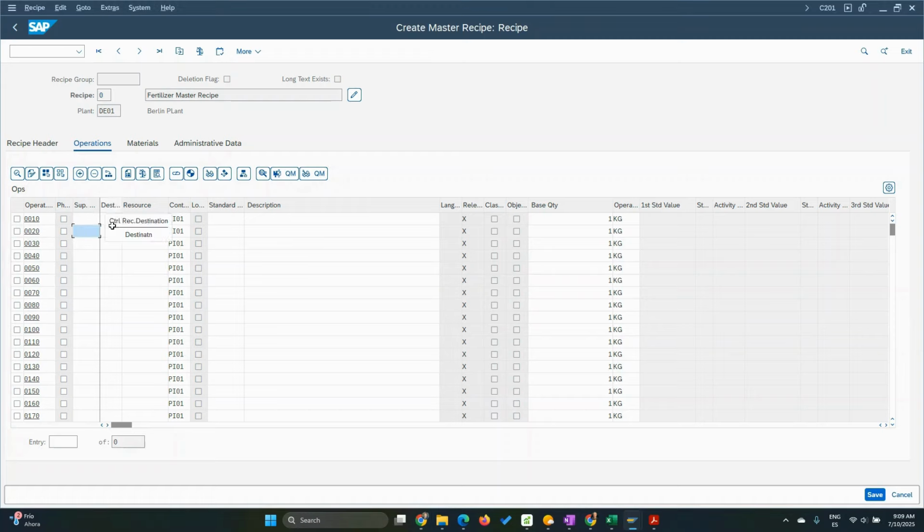Then we have a destination for the control recipe. This is when we use that functionality. We will see that in a specific video. It's not in scope here, but we will need to put a destination anyway, even though we're not going to generate these control recipes. The resources, these are the resources we have created. You can check the video for that.